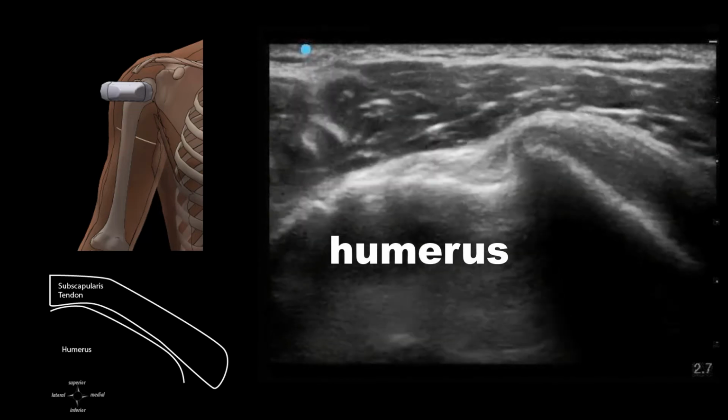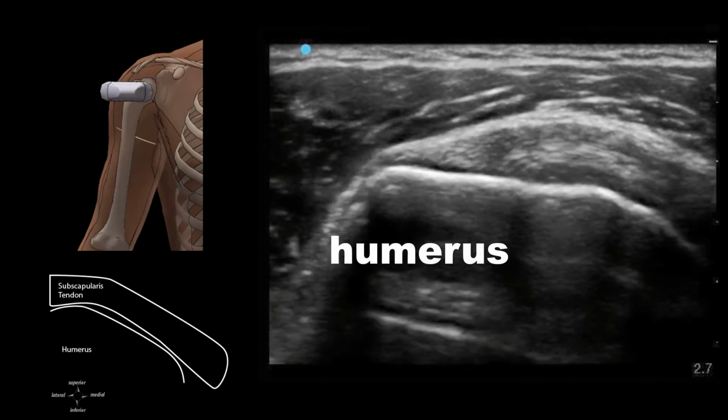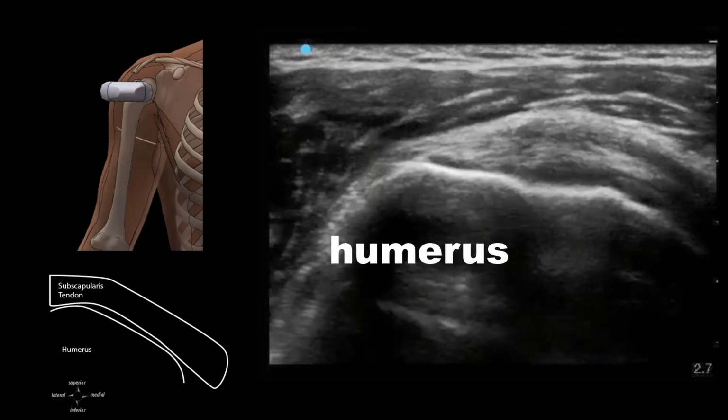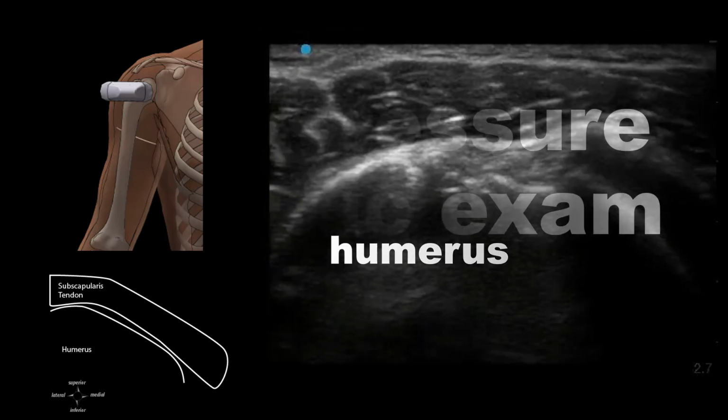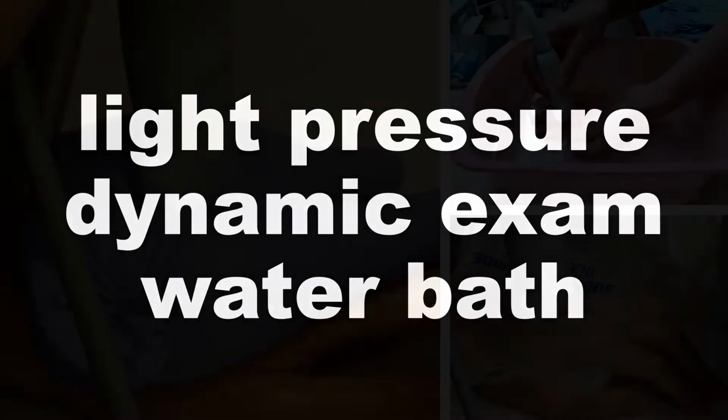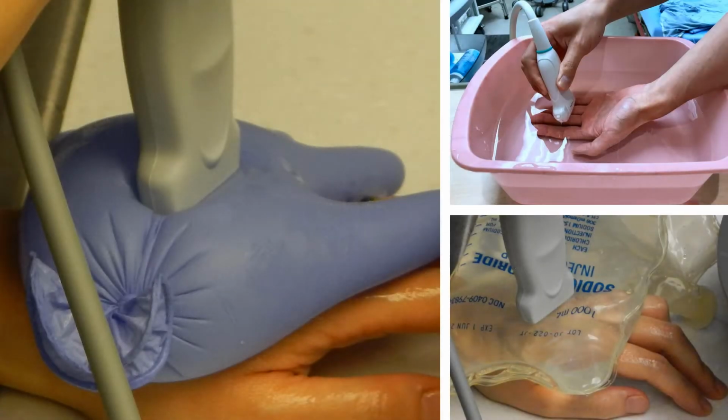So don't hesitate to have your patient move the affected area to see what it looks like under ultrasound in real time. Next is you can use a water bath, so just know that this will actually allow you to see superficial structures much more clearly.